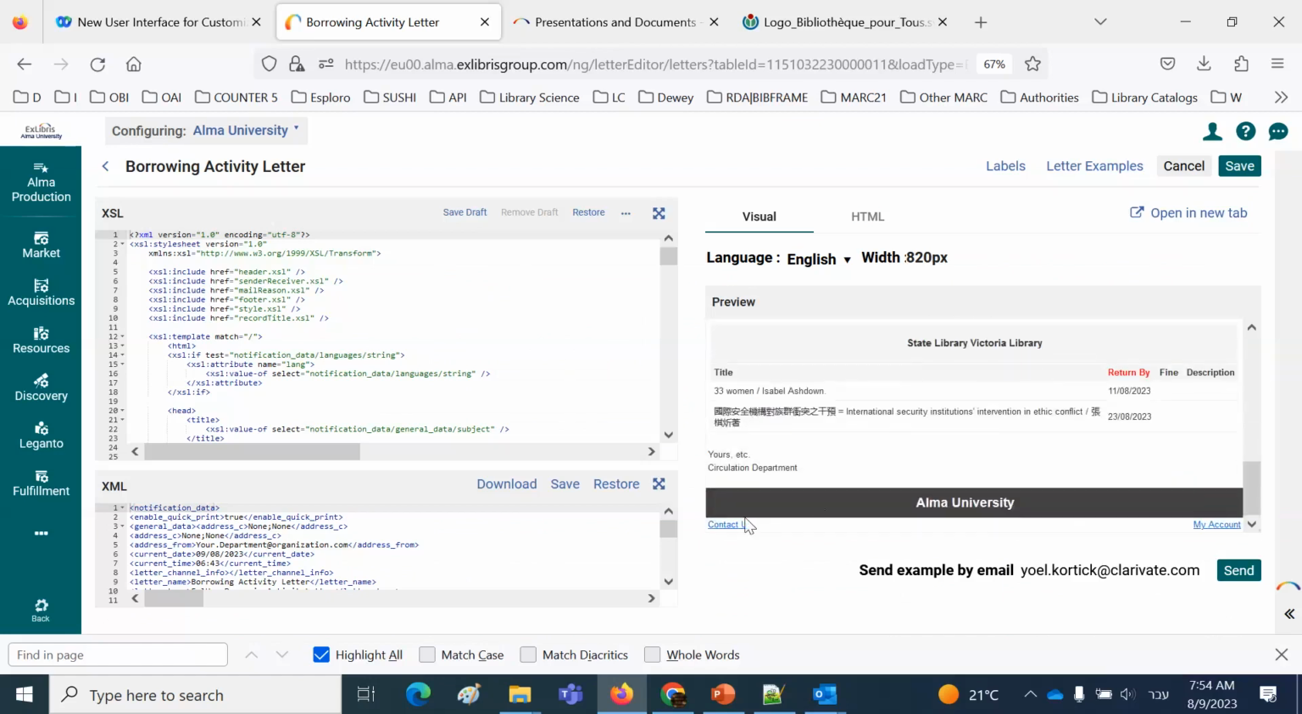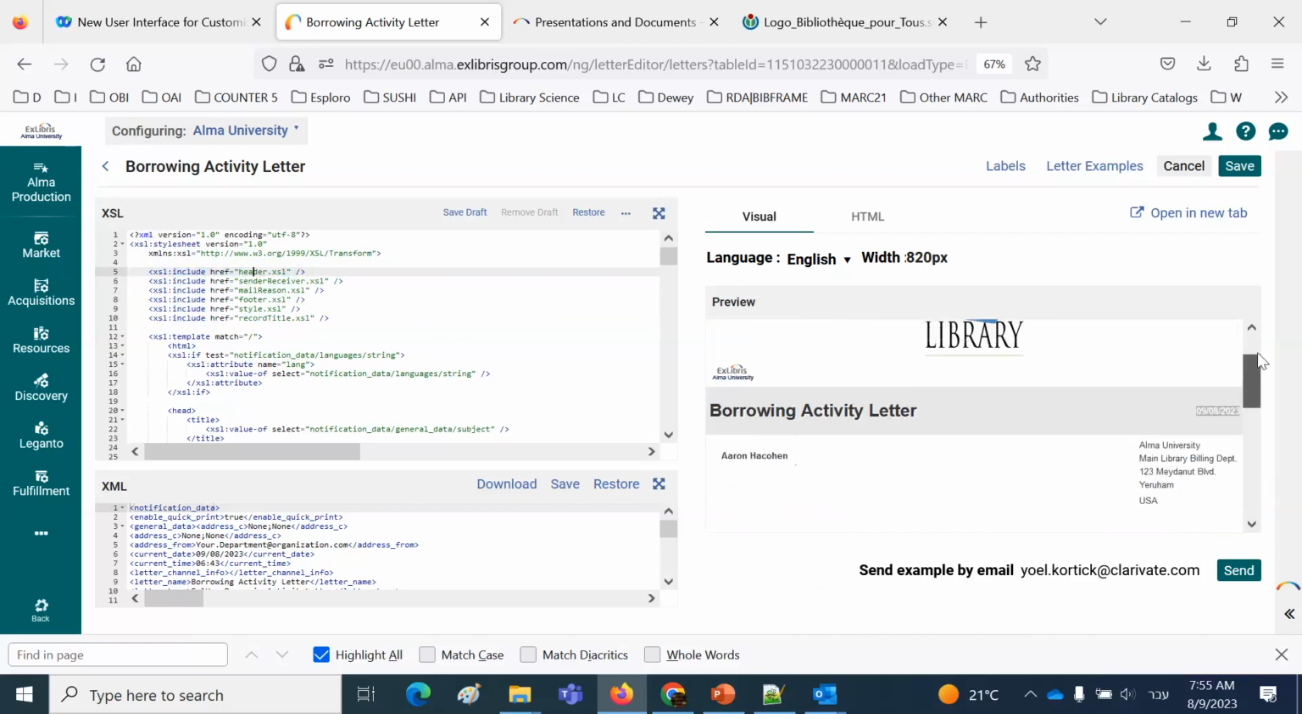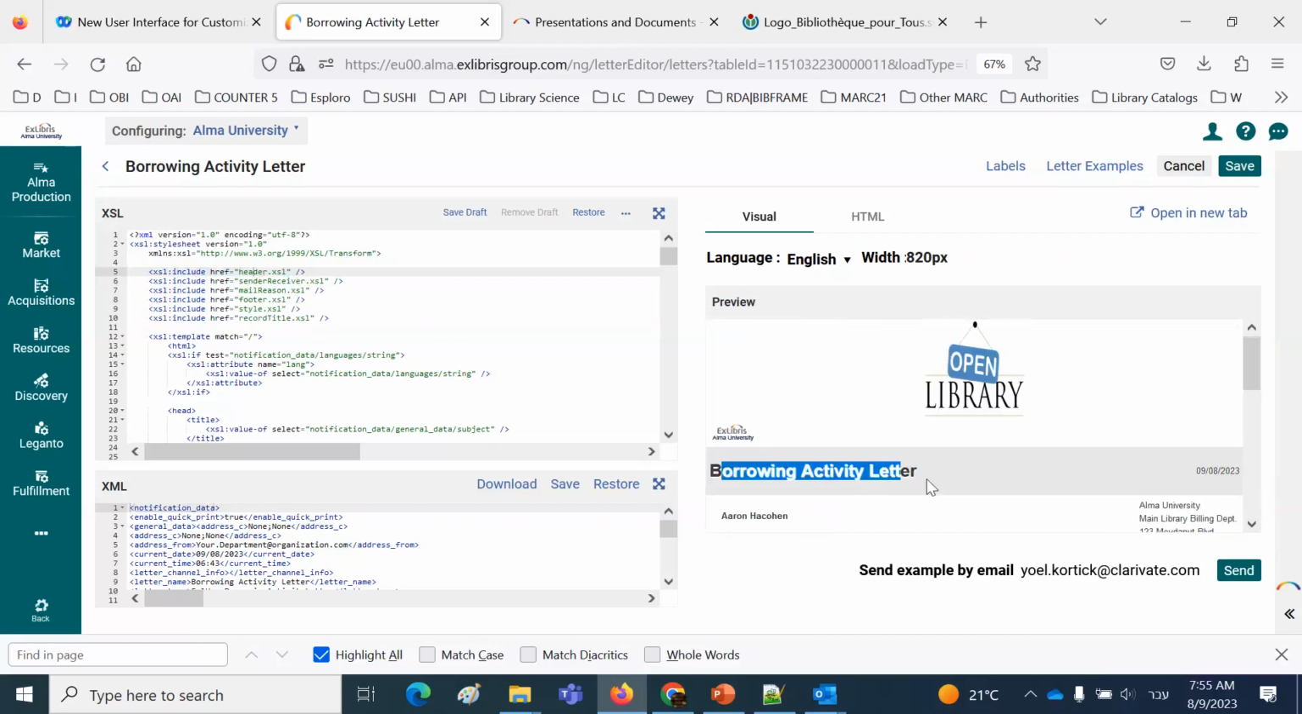Also, many letters have at the bottom, this contact us here, in my account here, so a user can log in, and a banner with the name of the institution. Those are coming from these here. These include templates. For example, the header is what determines that the icon is appearing on the top left, the name of the letter is in format H1 bold, and the date is on the right. And then footer is what we saw on the bottom.